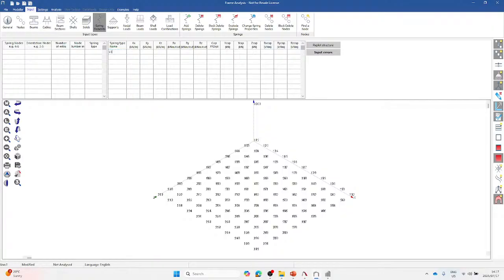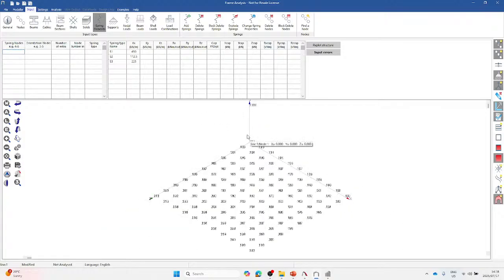So now we go back to frame, and we start defining our spring elements. So we start with S1. Like I mentioned, we will have three: S1, S2, and then the last one will be S3. And this one is 450 kilonewton, and this one is 112.5, as we calculated on that. And then the last one will be 225.